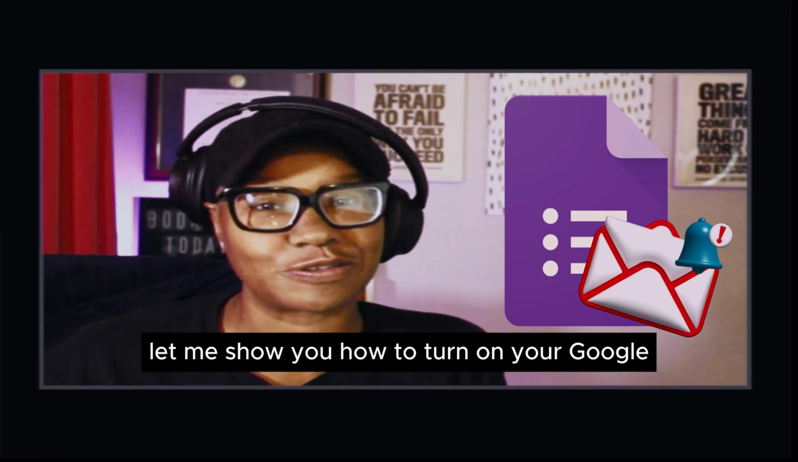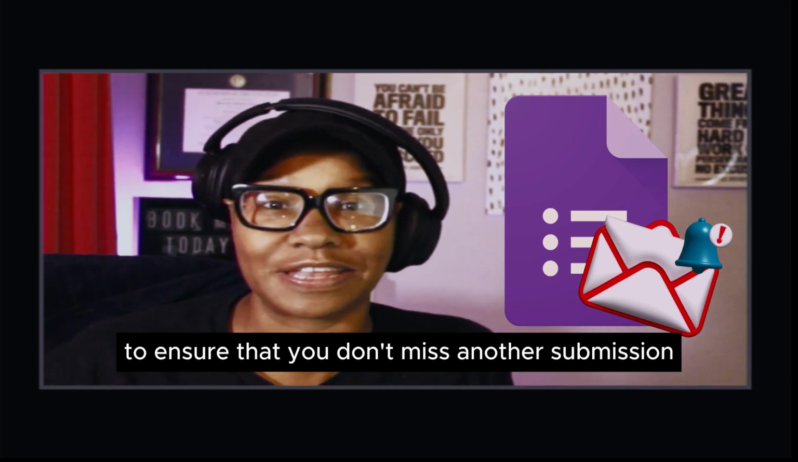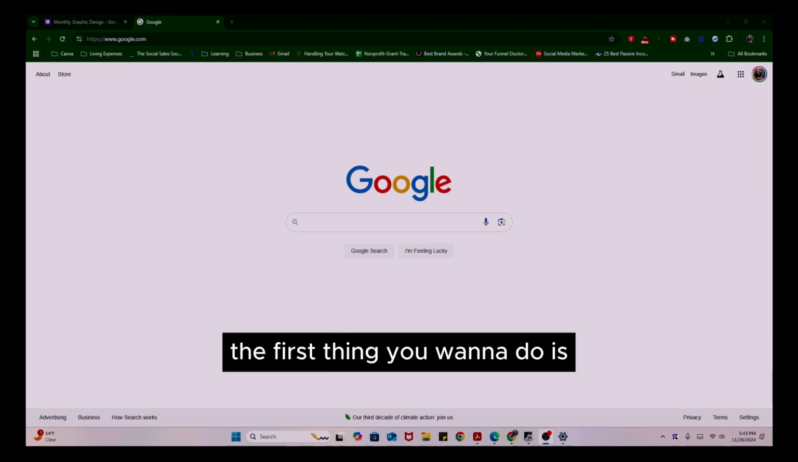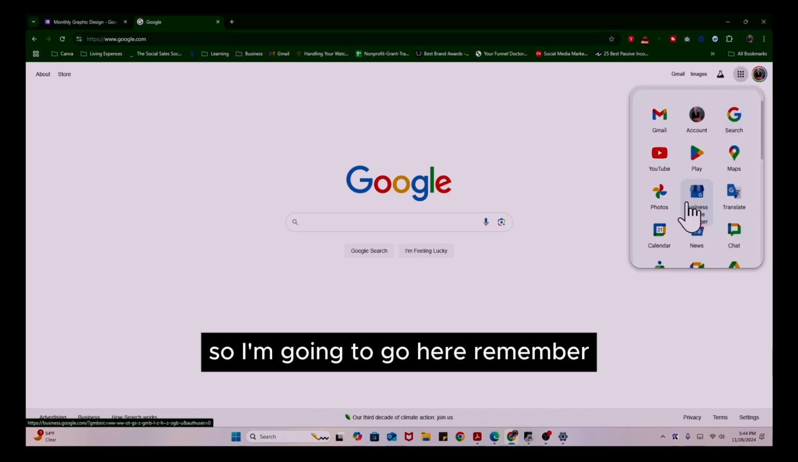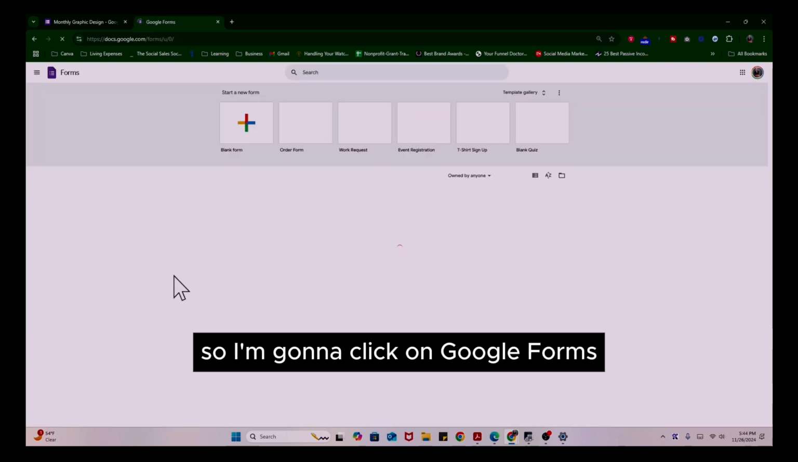Let me show you how to turn on your Google Form notifications to ensure that you don't miss another submission. All right, so the first thing you want to do is create your Google Form. So I'm going to go here. Remember that this service is free with your Google account. So I'm going to click on Google Forms.